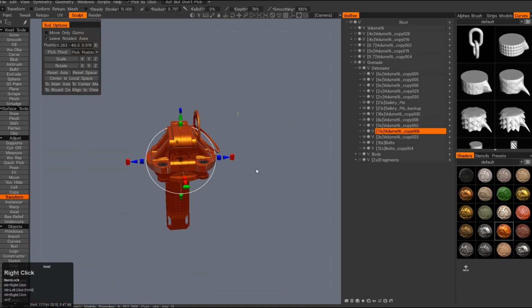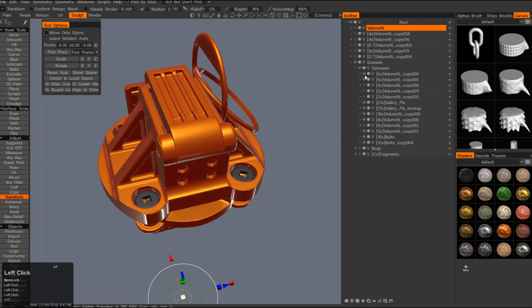Not sure what I'm doing right now. I think I'm just evaluating the design, looking at stuff, and deleting stuff that I don't need.